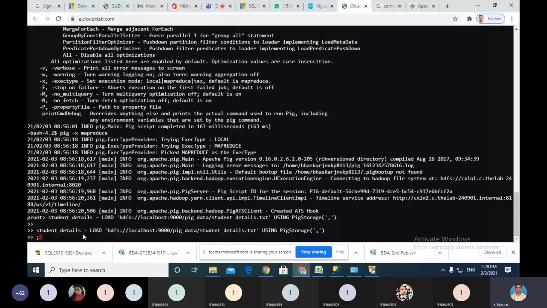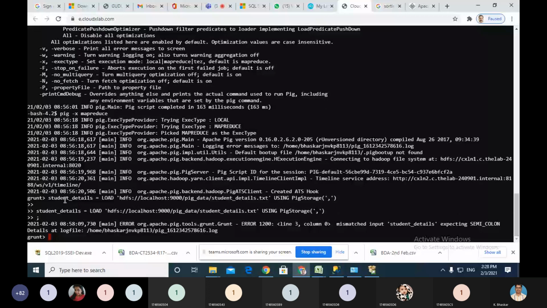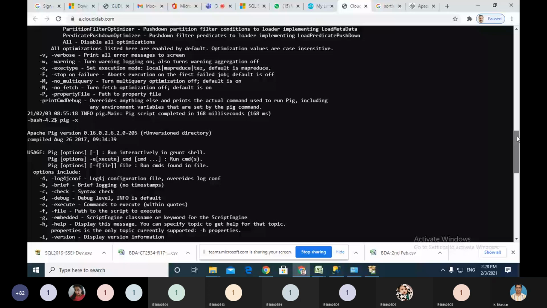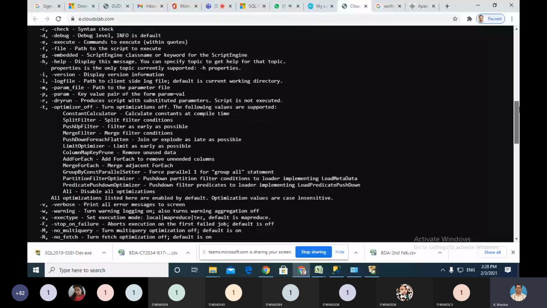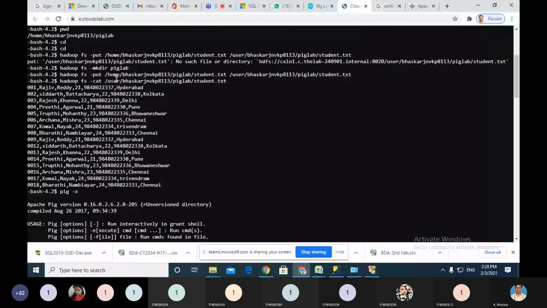Pig student details load. So what is our file name, file location? If you specify local, automatically it is going to take a local location. And if you have not specified, this is the location of your data which is available in HDFS. You have to specify that location.